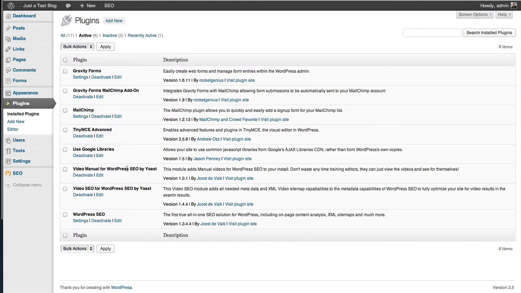The main plugins that I use are these three down the bottom here by Yoast. The main one that you need to install, which is free, is the WordPress SEO plugin here. These other two are paid add-ins, which I don't think cost an amazing amount of money, depending on how many websites you want to put them on. The video manual for WordPress SEO gives you some extra instructions, although there are very good instructions included.